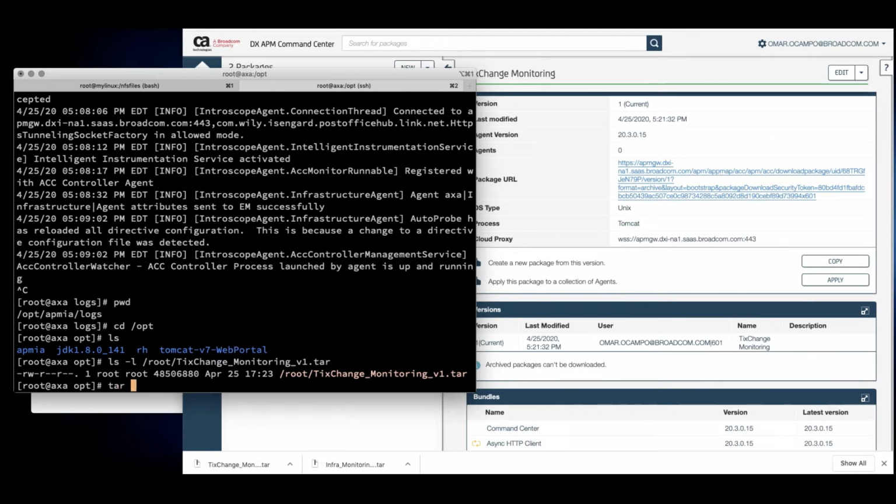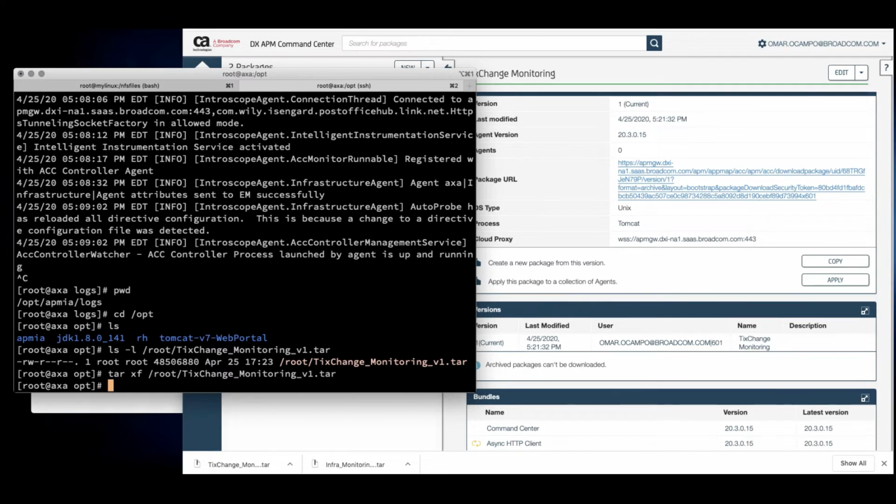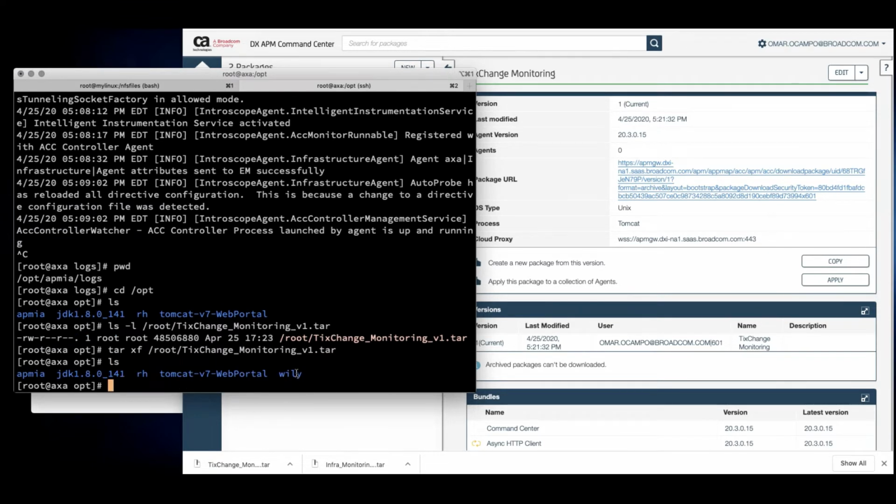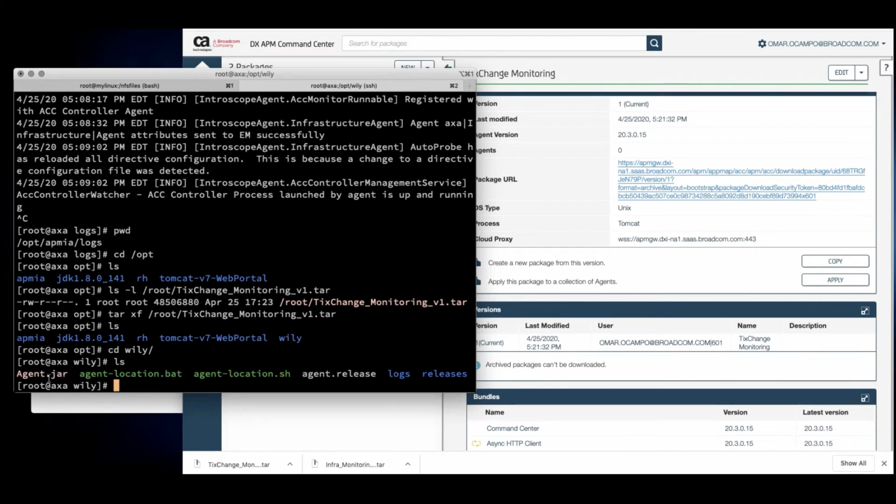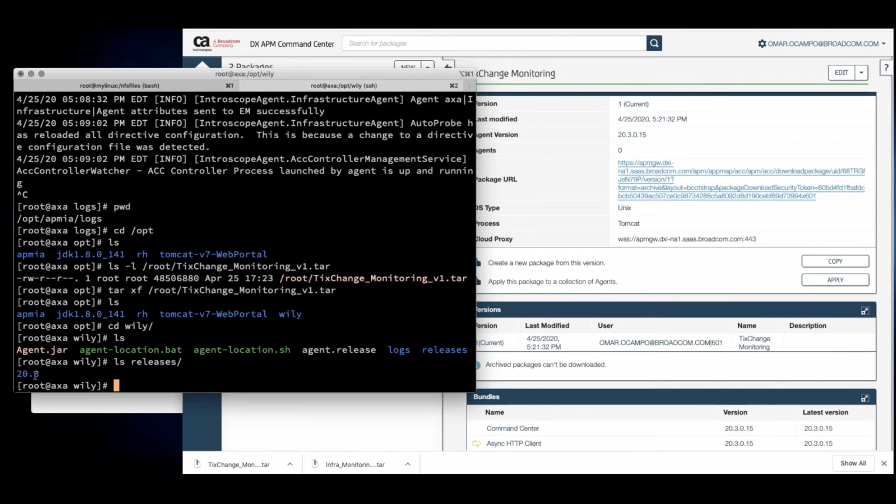So we're going to do tar, extract file, root, ticket exchange. And now what it did is create a Wily directory. If I go into my Wily directory, I see that I have the Bootstrap agent. This is the agent that understands what needs to be done, what needs to be loaded into your class. And in releases, if I ls releases, I have the agent version that I'm currently deployed. In this case, obviously, this is the first time, so I'm deploying the agent that's selected, 20.3.